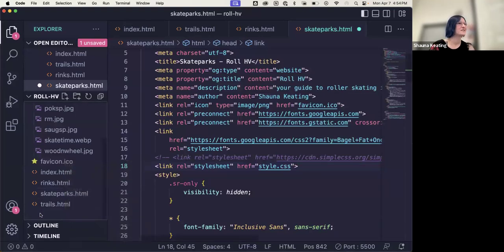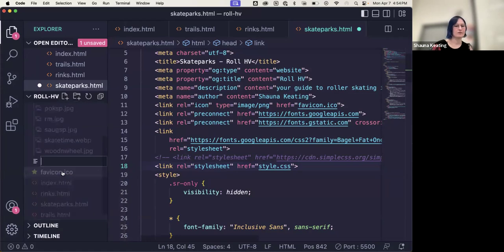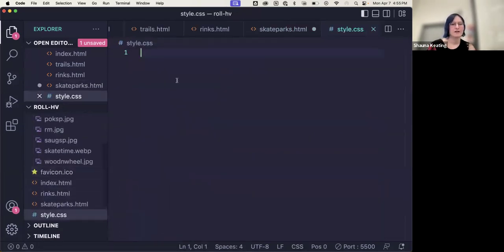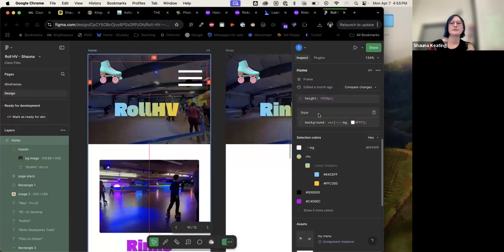So I'm going to go into the sidebar. If you're wondering how to add a file, you control-click on the empty space and say new file. I'm going to call mine style.css. Hooray. Now what I copied from Figma is a CSS declaration with no selector. I still have to write the selector. That was why I was making you drill so hard on selectors last week.